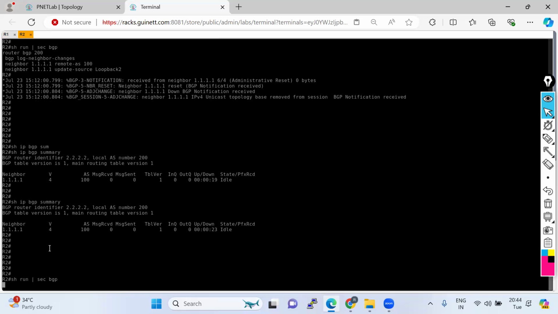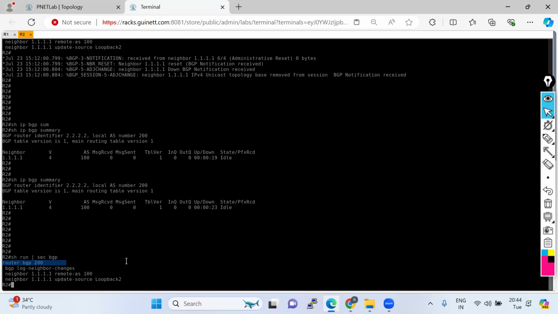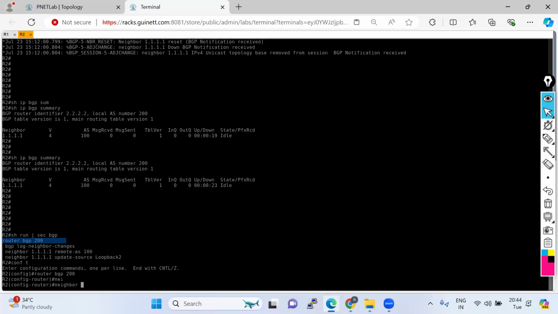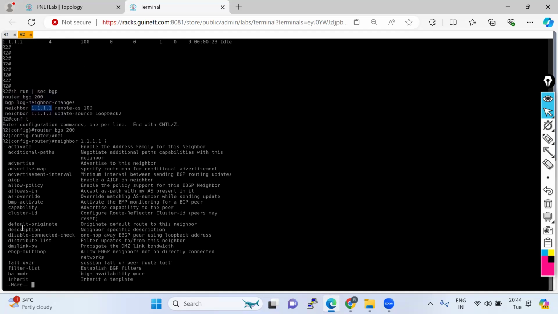Show run section BGP. I'll show you what this particular command means, and I'll just use this neighbor and go here. Let me show you. See, disable connected check: one hop away eBGP peer using the loopback address. It means it is just going to bypass one hop. If you have two hops in between two routers and you want to form the eBGP relationship, it is going to ignore one hop check and still form the BGP. But if you have three hops away, then this command is not going to work for you. But you just have the two routers.